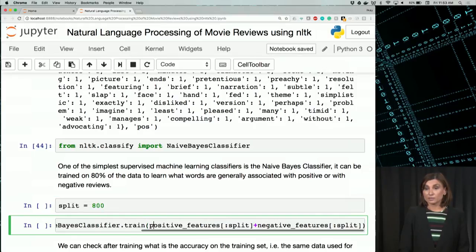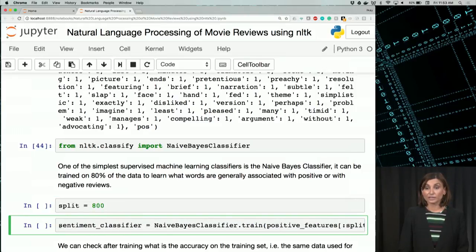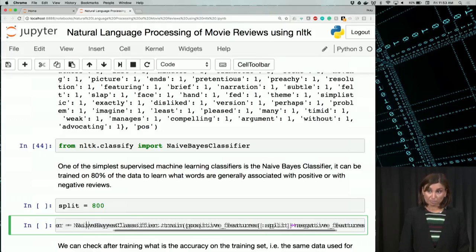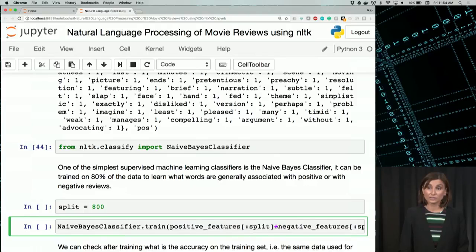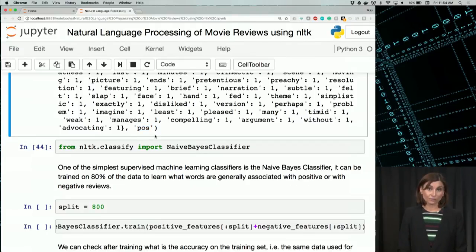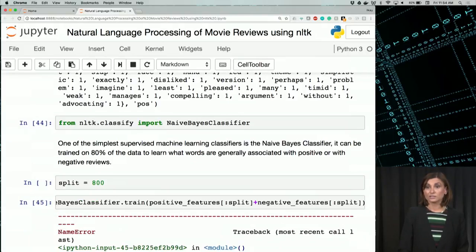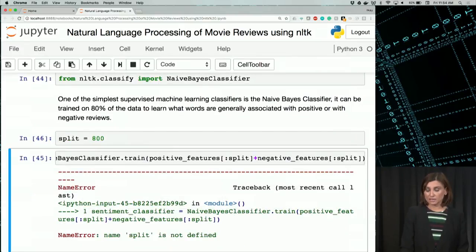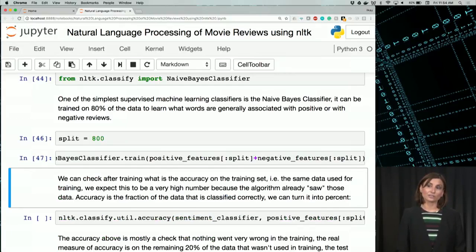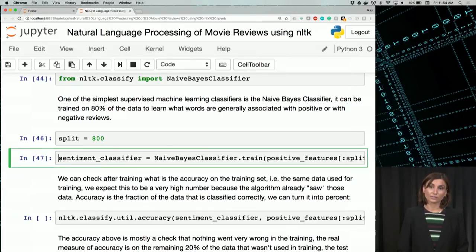So what we are doing here is we are asking the naive Bayes classifier to build a classifier that we will call sentiment classifier. And we are using the naive Bayes classifier to train it with the first 800 positive features and the first 800 negative features. Remember, they had labels pos and neg. We created them like we see here. So the classifier will know what to do with it. Oops, we need to create the split again. Don't forget to run each cell before you move on. We'll use the first 800 records for positive and negative reviews to create our classifier using naive Bayes classifier. We'll call that the sentiment classifier.